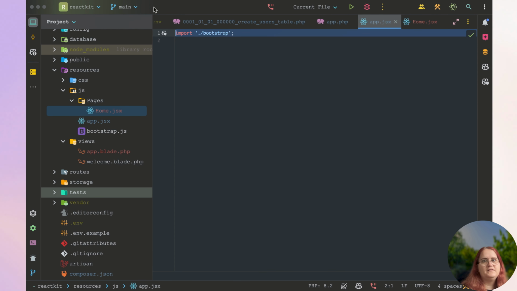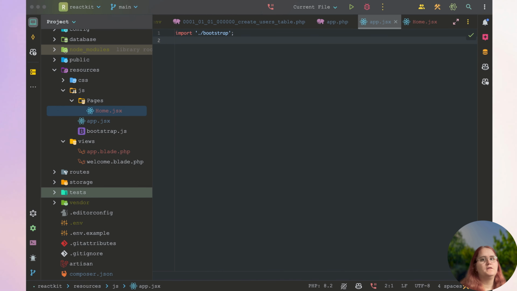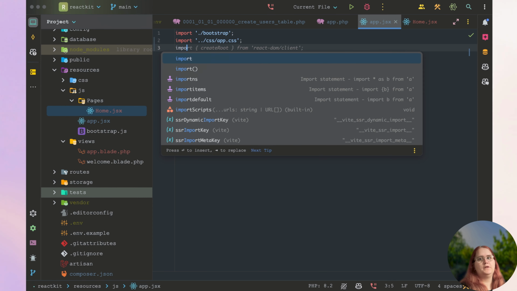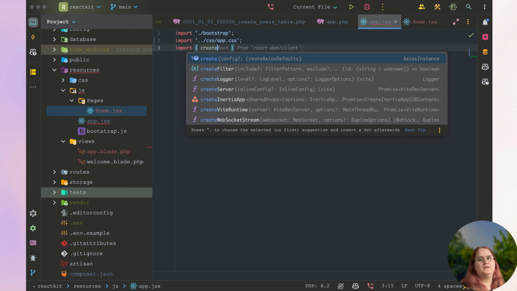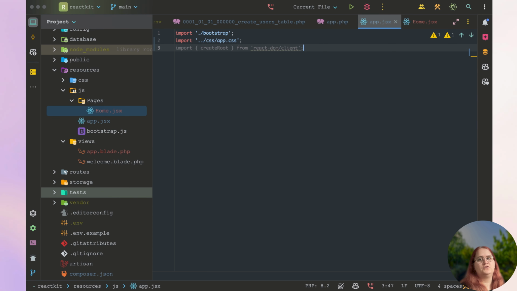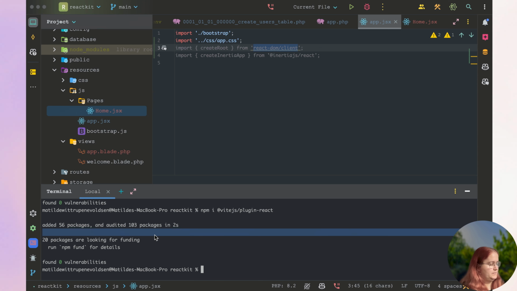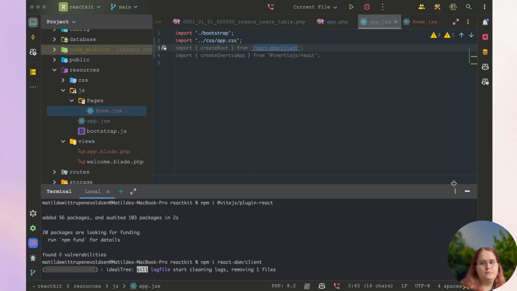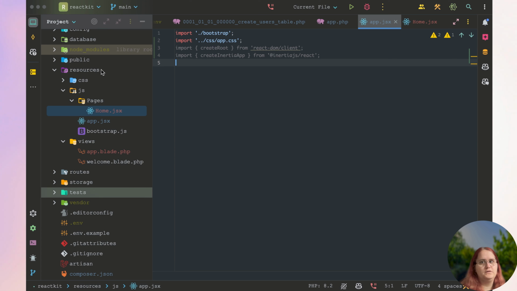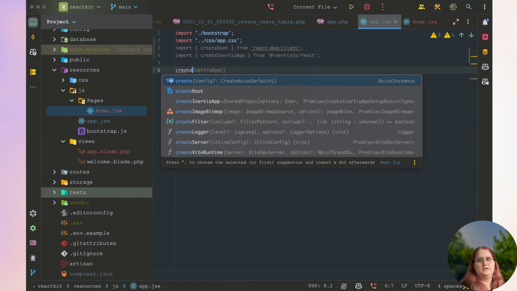Alright, let's get started with actually rendering this so we can display a React component. So to start with, let's import our CSS file. Then we want to import, in this case, createRoot from react-dom/client. And again, we want to import createInertiaApp. We want to install react-dom/client as well, because that is a prerequisite to following along in this course. So with that sorted, the first thing we want to do is go into here and say createInertiaApp.